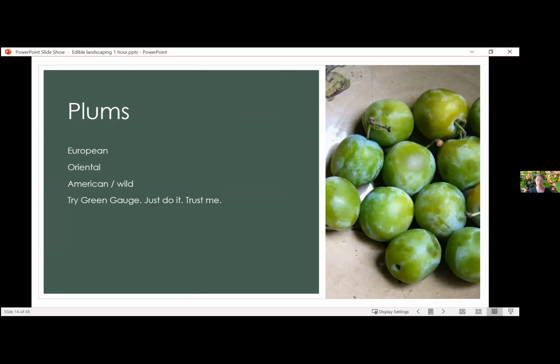most of the plums on the market are going to do fairly well. The European ones are going to be probably more familiar ones that you have from the grocery store. The Oriental ones do really well here too. And there are some American and wild plums as well. And this is one time I will give you a cultivar. If you're looking for one that's just extraordinary, it's Green Gage. Green Gage plums are amazing.